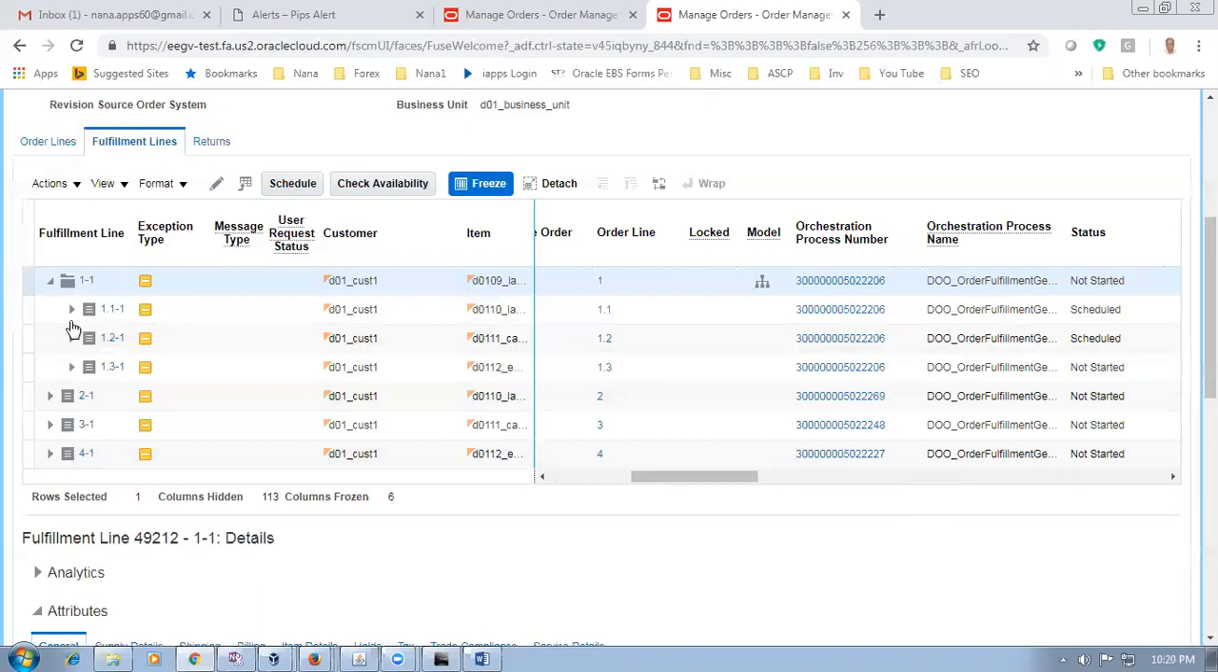When you see, the first four are having the same number. The 2-1 is having a separate number, the 3-1 is having a separate number, and then 4-1 is having a separate number, because they're all separately added, actually. So the kit along with its components are having a common DOO number.